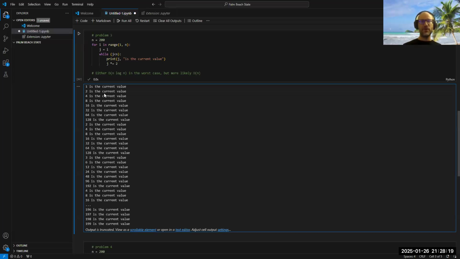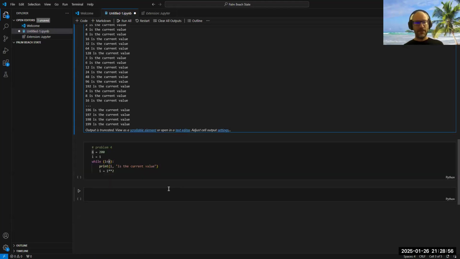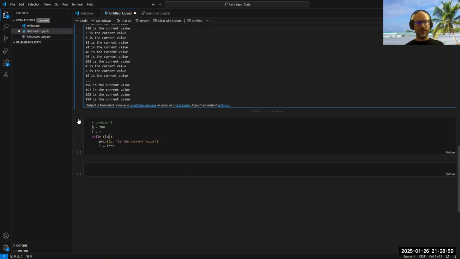First of all, you're getting fewer and fewer of these terms each time as you go, and then by the time you're getting past 100, it only prints one of these. You see how these later values like 196, 197, they only trigger once. So the early values trigger multiple times, but a decreasing number of times, and then these trigger just once. So it gets on average more like O of n. All right, so now we've got one left. Let's take a look at problem 4.